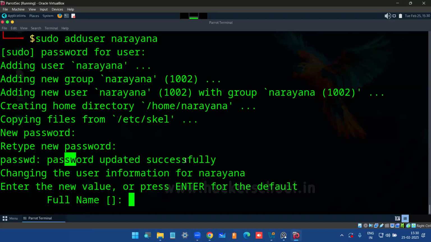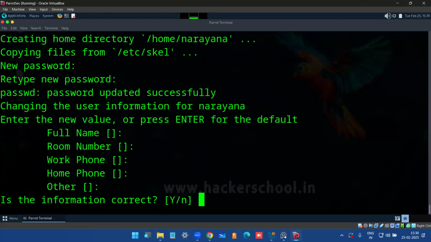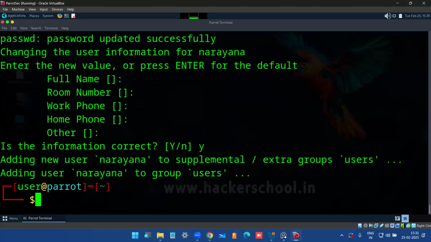After you have updated the password, it is asking for additional details. It will ask the user details like full name and even the work and mobile number, which is optional. If you just use the enter button, you can skip that. This is optional only. And finally, it is asking, is the information correct? Just type Y for yes. The user will be added. To skip all of this, use the enter button. That's it.